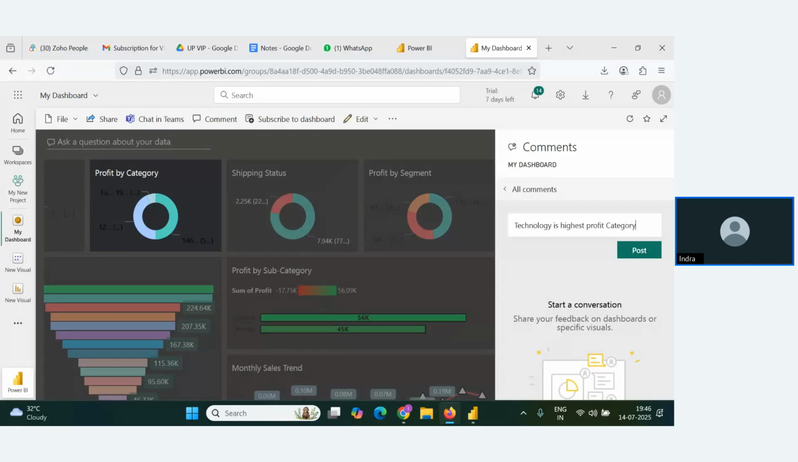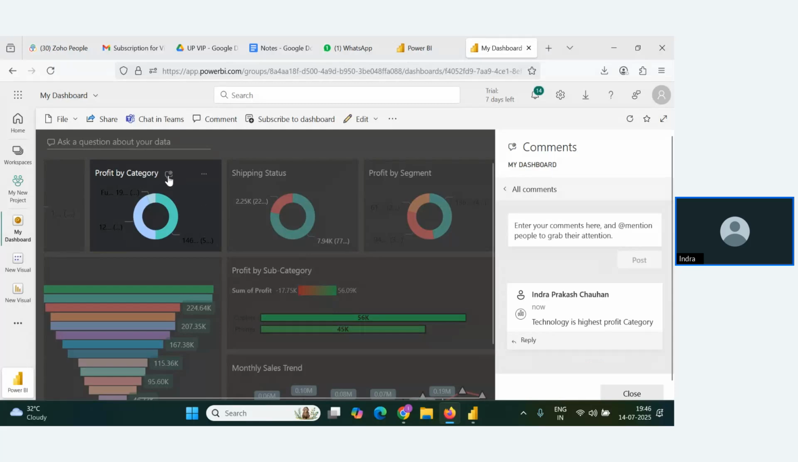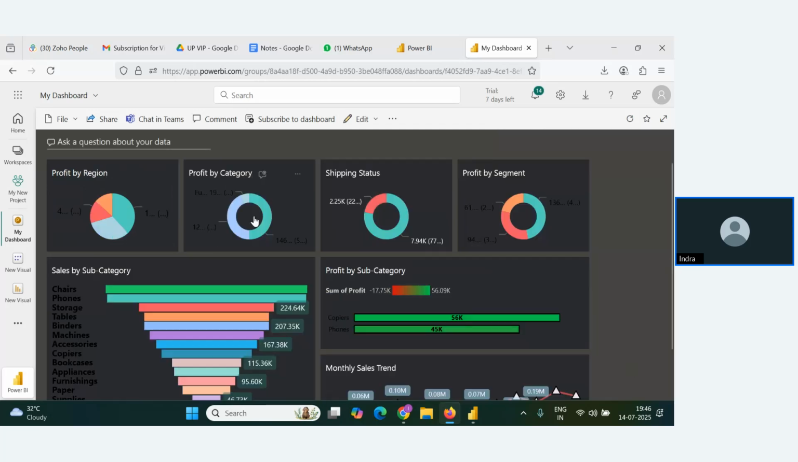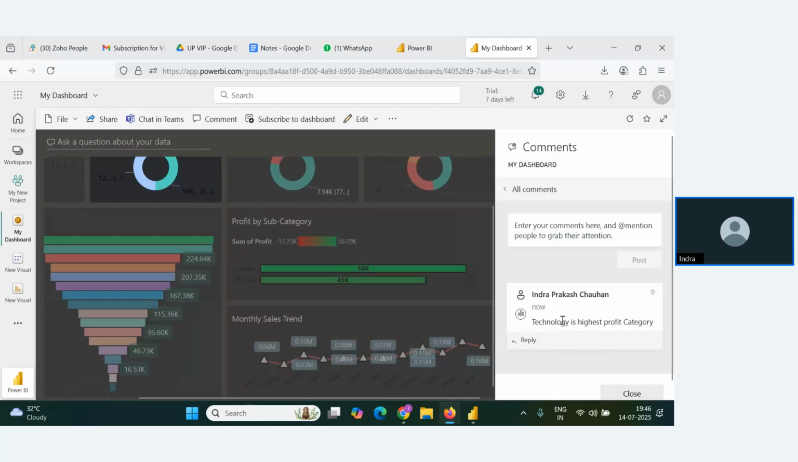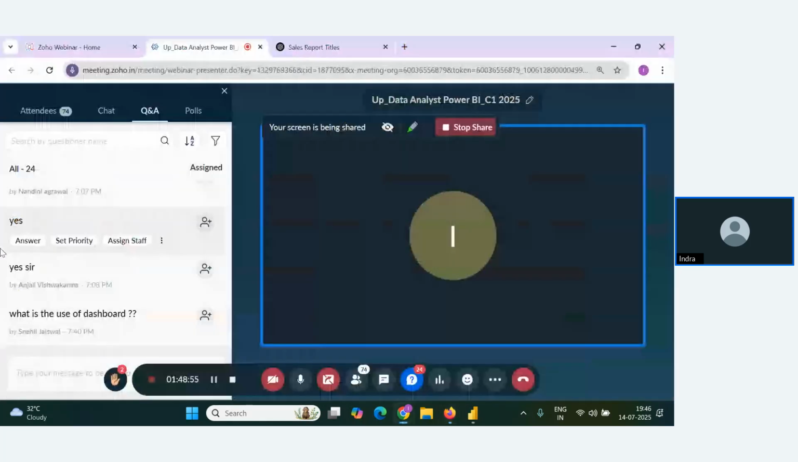Category. Okay, let me post. So here you can see a comment has been added. Okay, let me close this. This comment has been added. Such kind of comment can be shared with my team members also, those who have got access to this particular report.